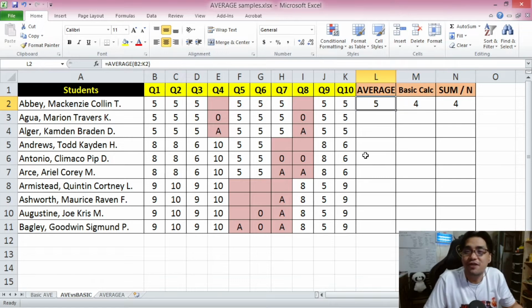But the average function does not even recognize or acknowledge the blanks. What the average function does is it will only look at the cells that actually have a value in them. So as far as the average function is concerned, there are only 8 elements and all of them have 5 in it. Therefore, the average for the average function is 5. So in this situation, the calculations that are actually correct are the basic calculation and the sum divided by elements. Now let's try this second row.